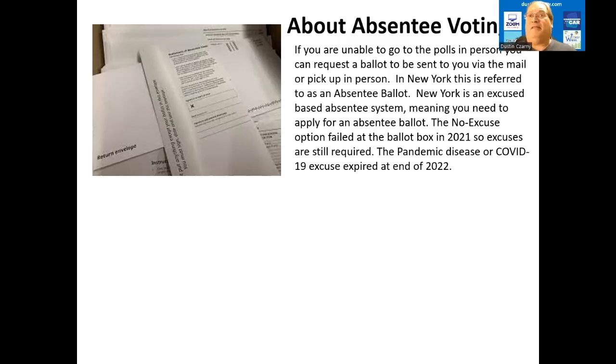New York is an excuse-based absentee system, meaning you need an excuse to apply for an absentee ballot. The no-excuse option failed at the ballot box in 2021, so excuses are still required. The pandemic disease or COVID-19 excuse expired at the end of 2022.